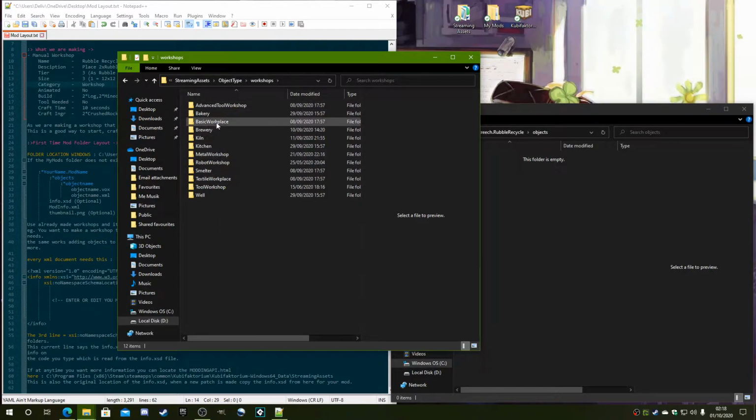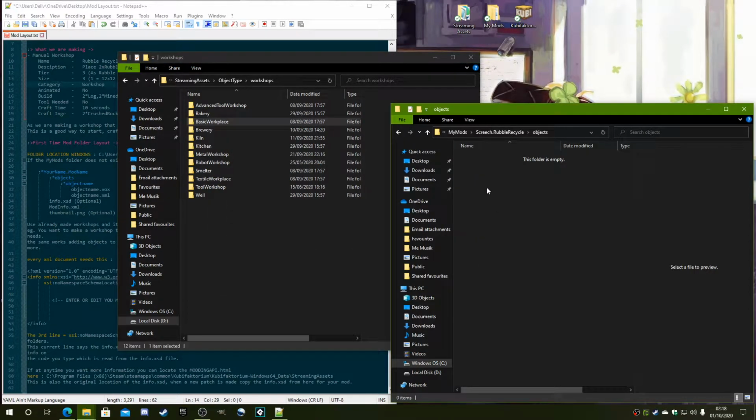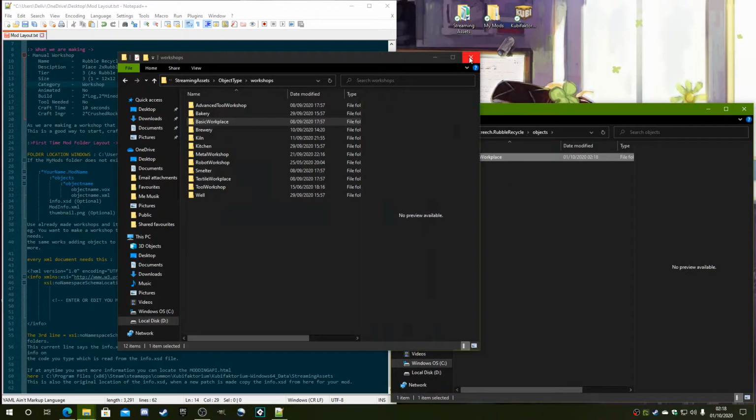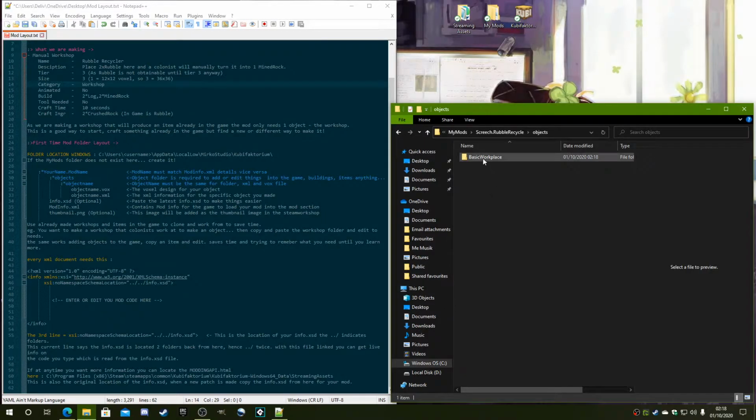and we'll just grab the basic workplace. We'll copy this and we'll paste it here. So now our mod would load the basic workplace. So we're going to rename the basic workplace to rubble recycler, and we're going to copy that.